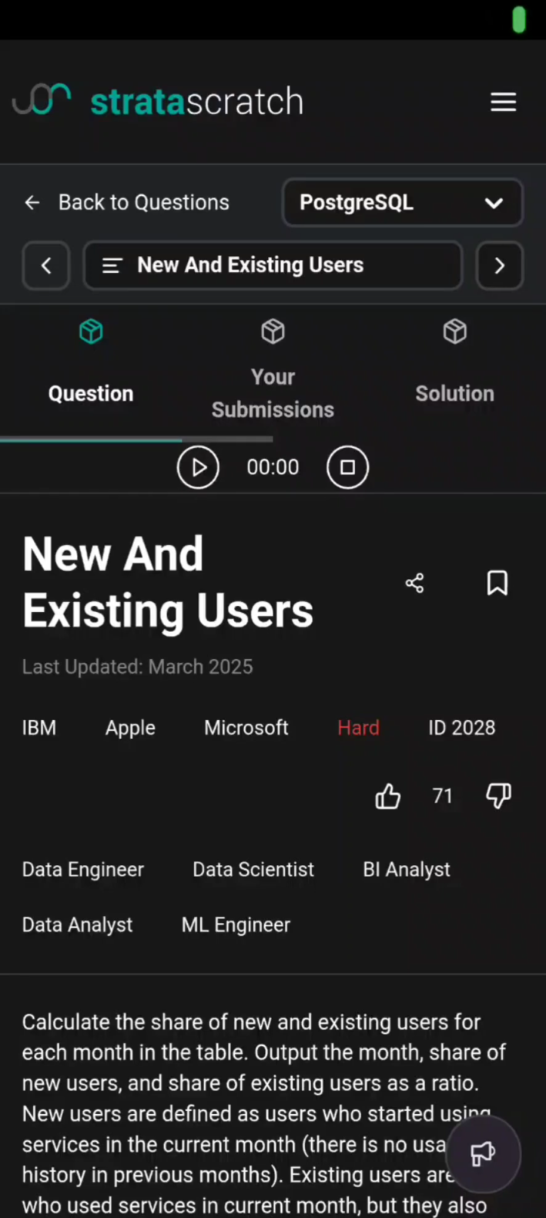Want to tackle one more interesting question. This question was previously asked by IBM, Apple, and Microsoft. It is considered a hard question. Let's dive into the question and we can talk through more nitty-gritties and interesting facts.